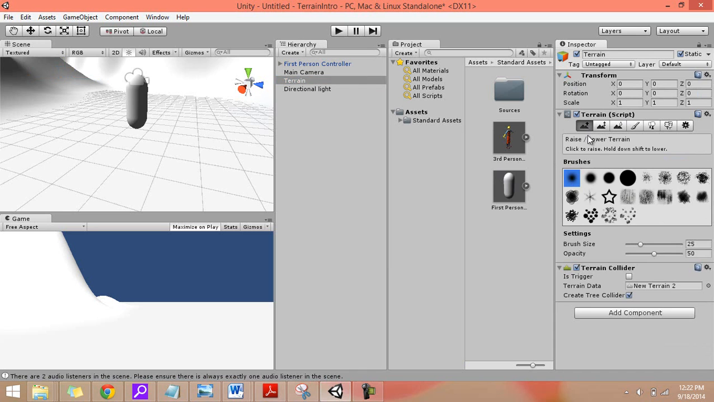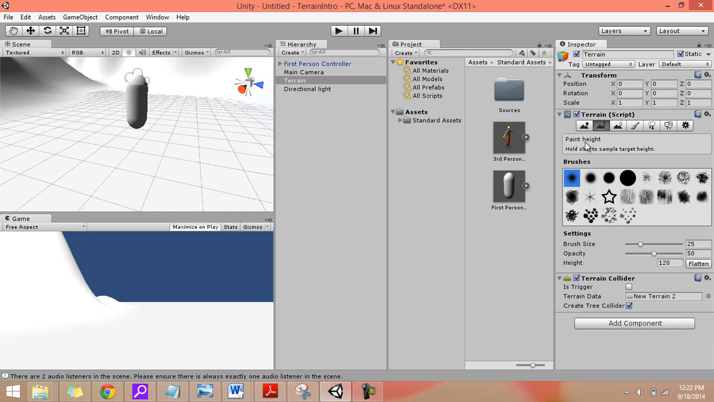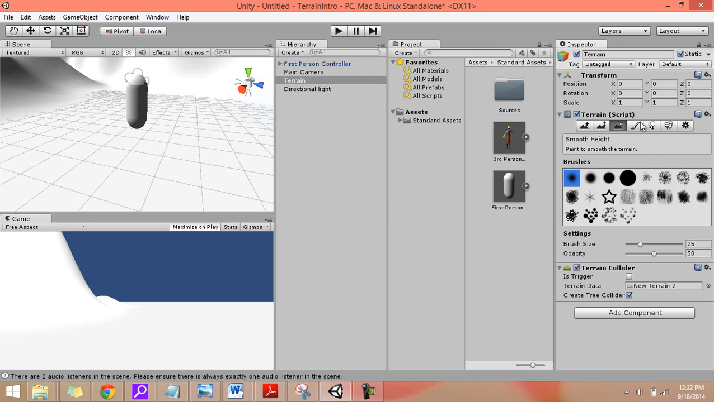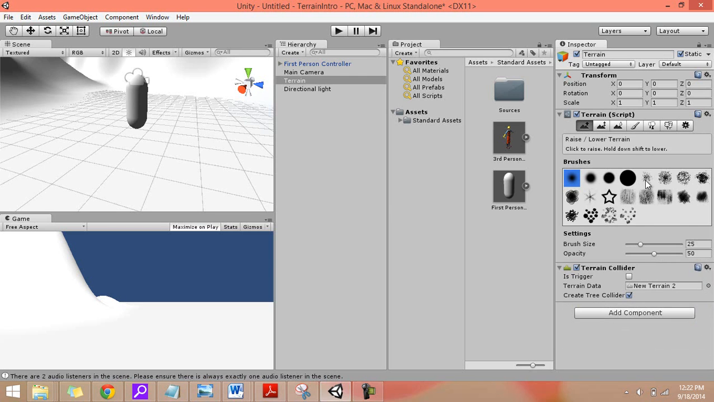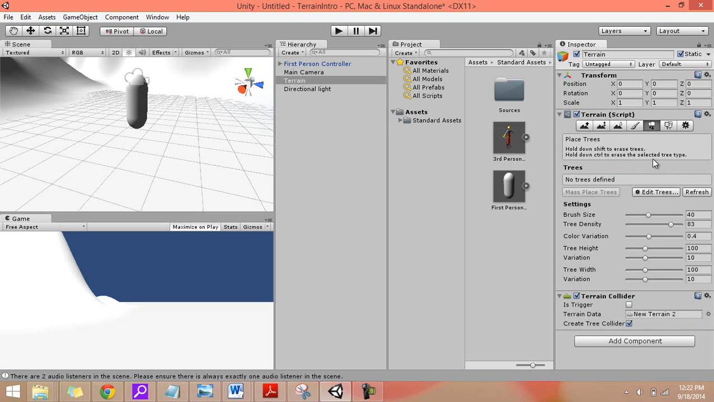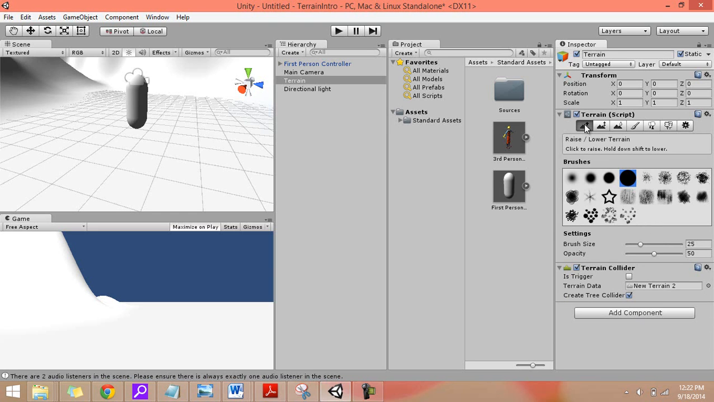But again, these brushes, as you click them, you see what they do. This is your height, smooth height, and your textures. So ultimately you can paint things like grass and things like that. But anyway, all of these are a little different. So have a little fun and play around. I didn't put the trees in, so let's not do trees, but you can see there's some neat built-in stuff. Okay, that's the tutorial. Let me know if you have any questions.